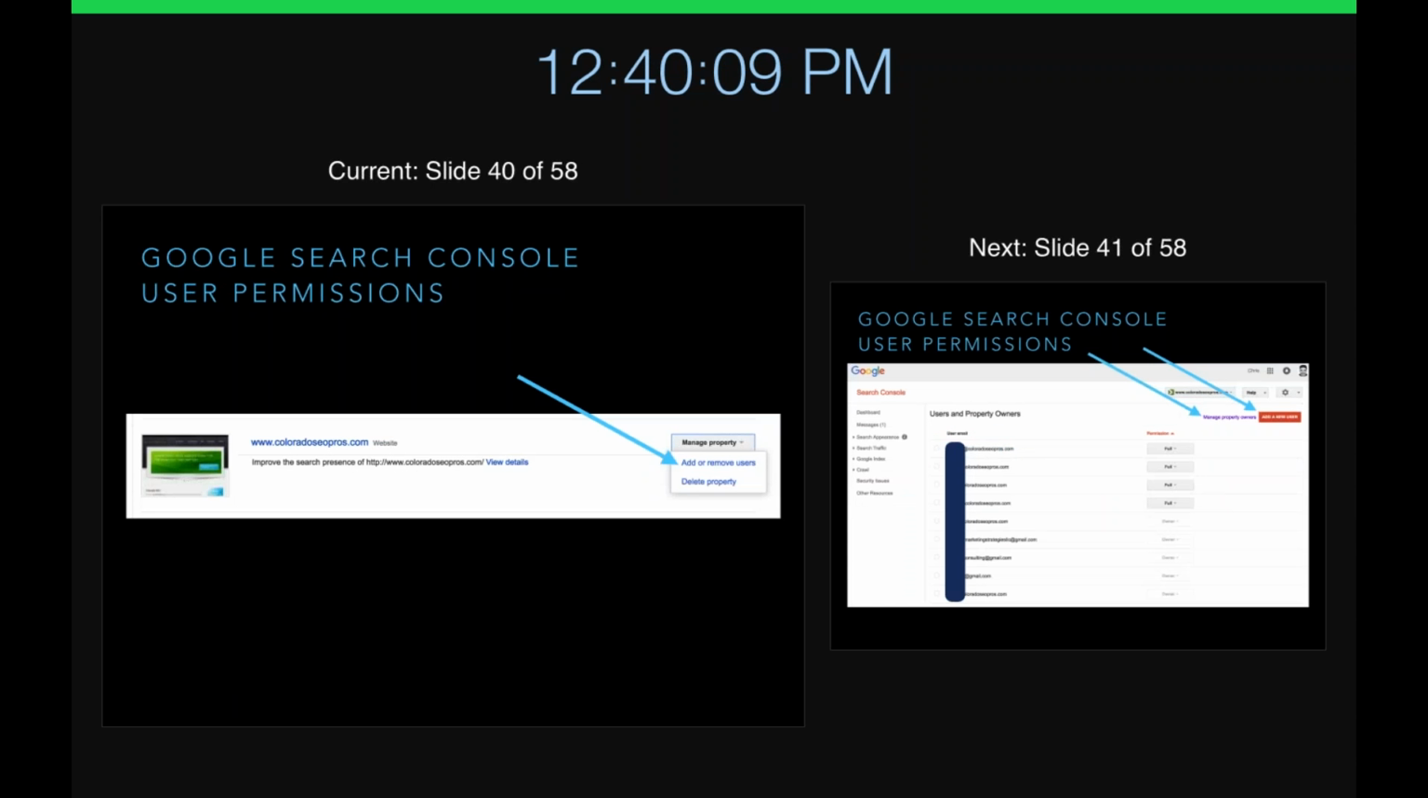All right. So once we have verified our property, from the main login screen, next to the property itself, you'll have an option for Manage Property. Select that, and then you'll have an option for Add or Remove Users. If you select this option and you don't see Add or Remove Users, then that means you are not a site owner and you have not been given permission. If you don't know that, it can be really confusing and frustrating. So if you don't see it, that's the issue.